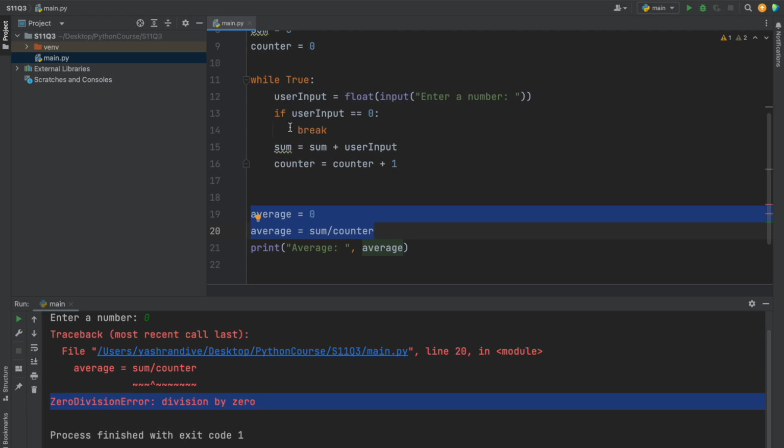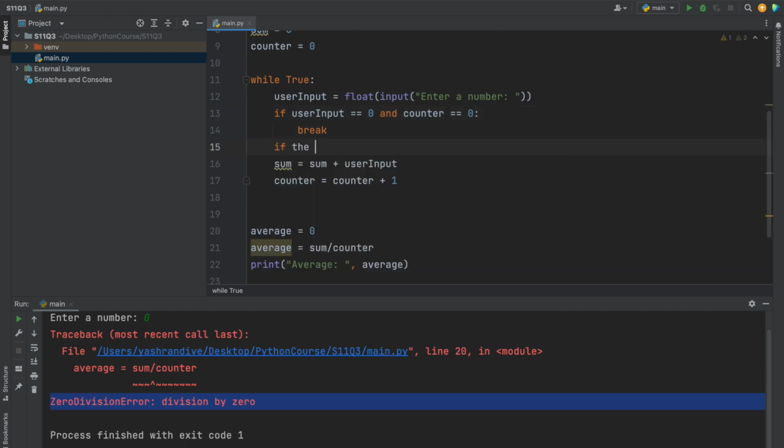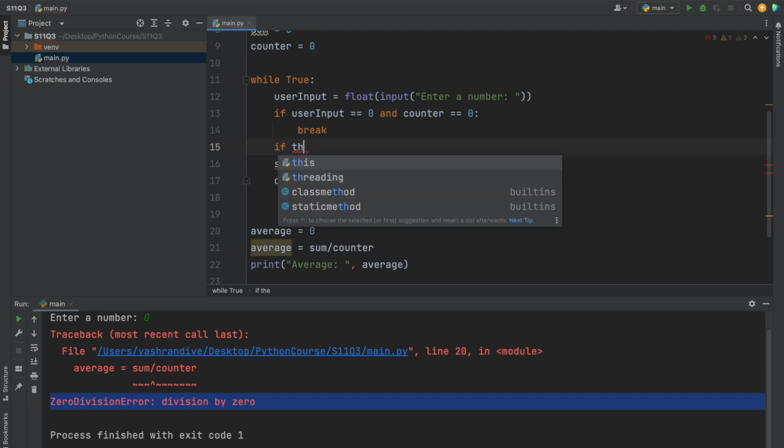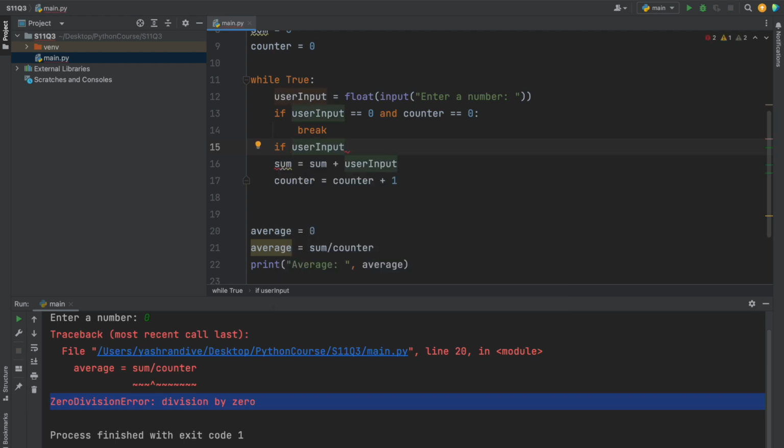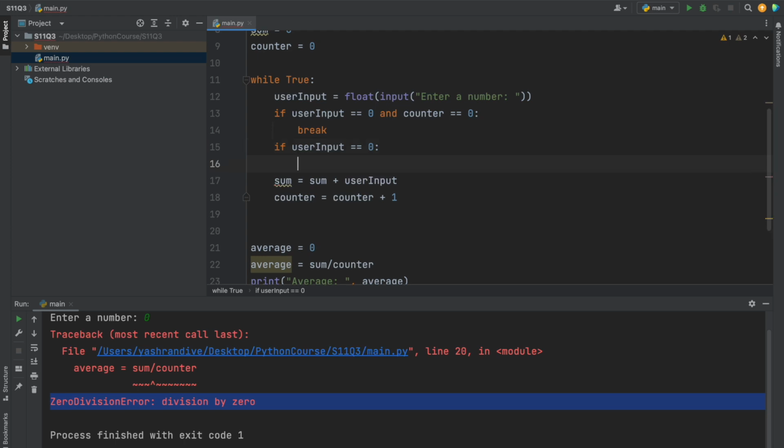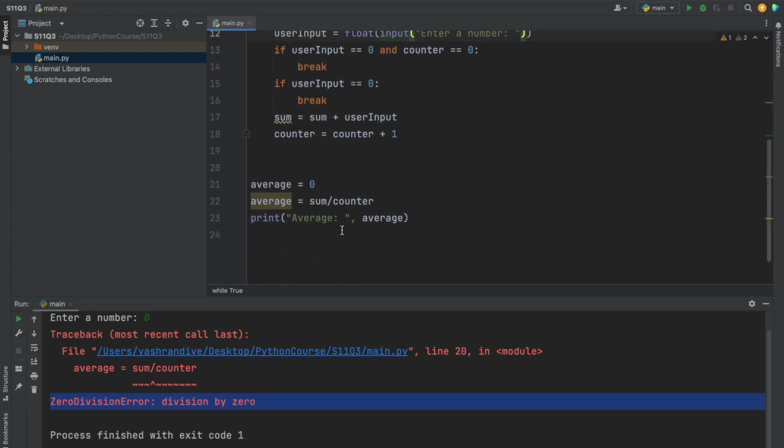So the first condition here is if the user input is 0 and the counter is also 0, because your counter is going to be 0 only in the first iteration, right? So if the user input is 0 and the counter is 0, then you want to break. If the user input equals 0, just 0, then again you just want to break, and that should basically do it.